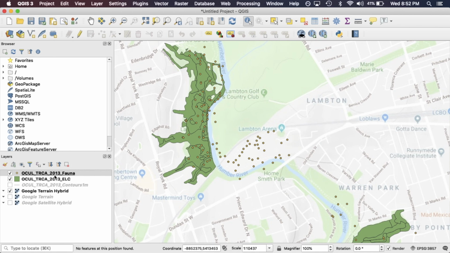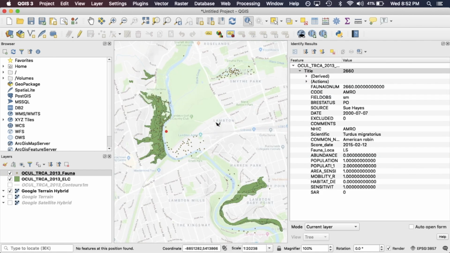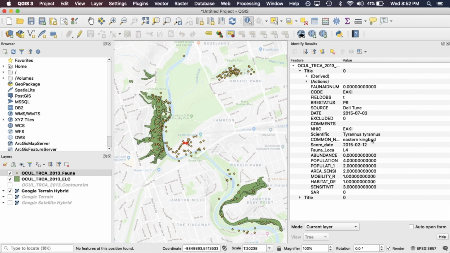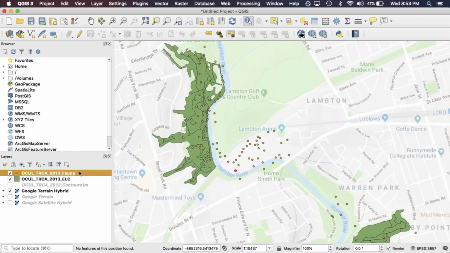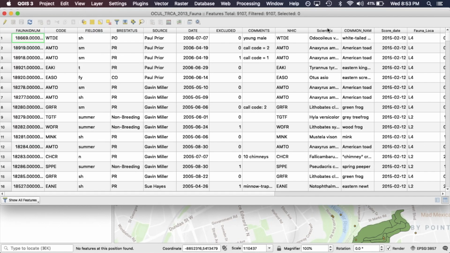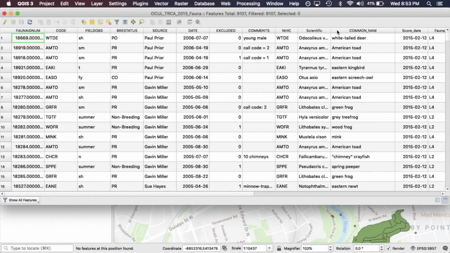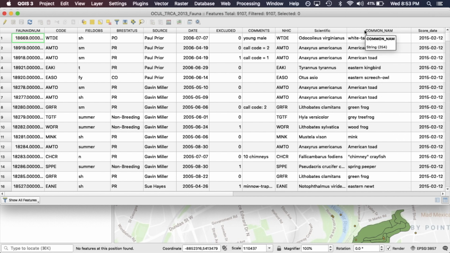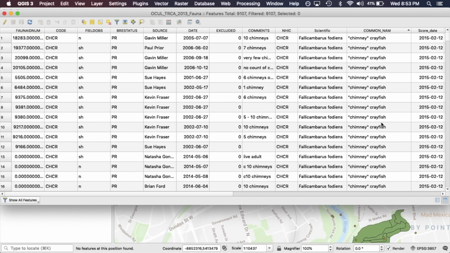And yes, once again, make sure you are selecting the right layer, and then you can click a data point to find out, okay, so it's an American robin. This one is eastern kingbird, eastern chipmunk, more kingbirds, hairy woodpecker. So that's kind of neat. Once again, also, if you click here, right click, you can open the attribute table.